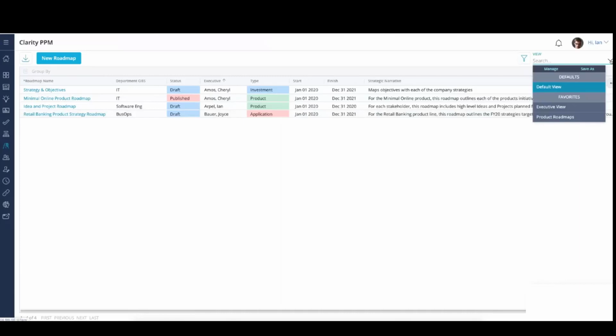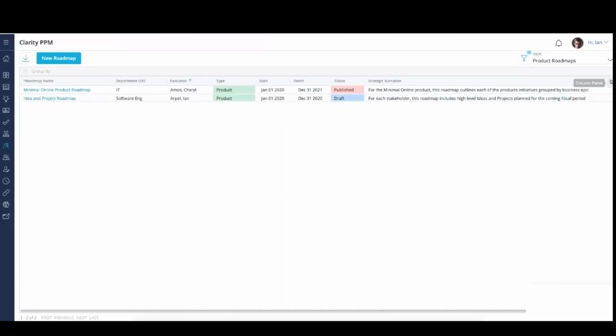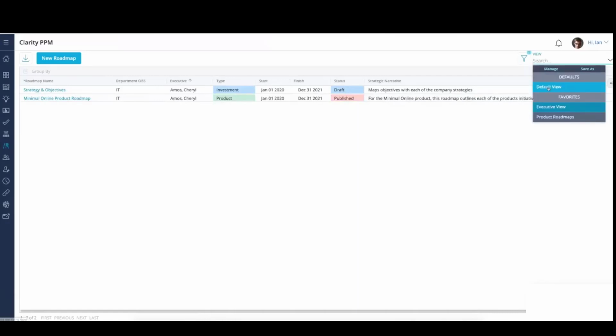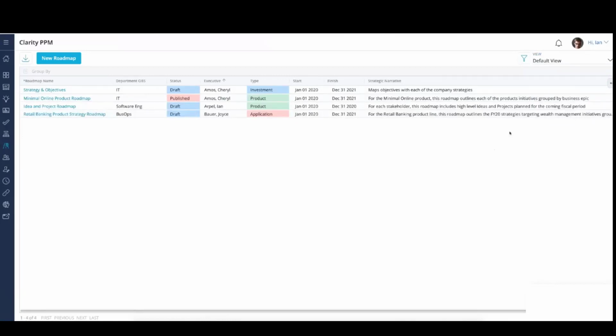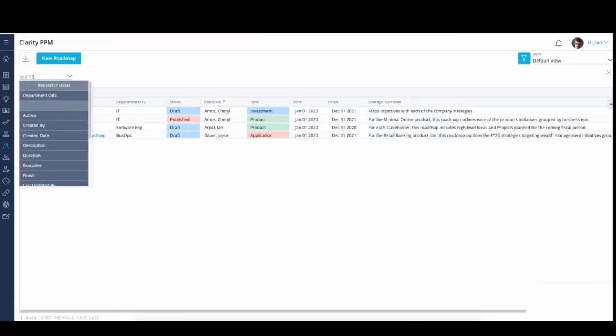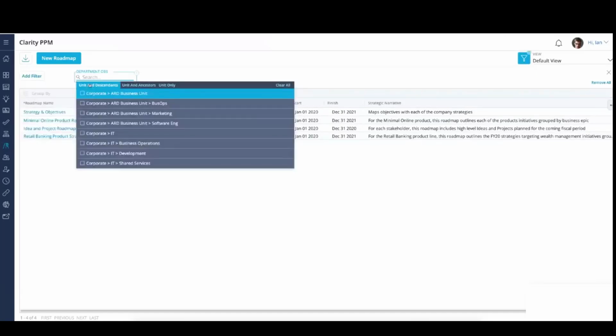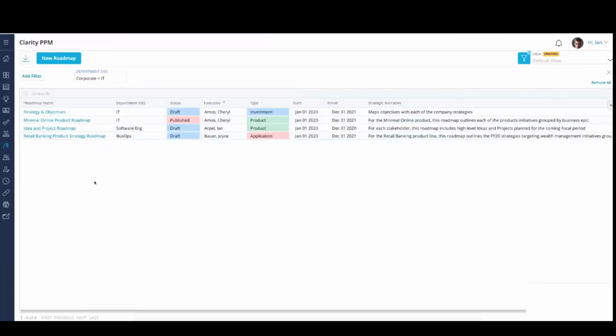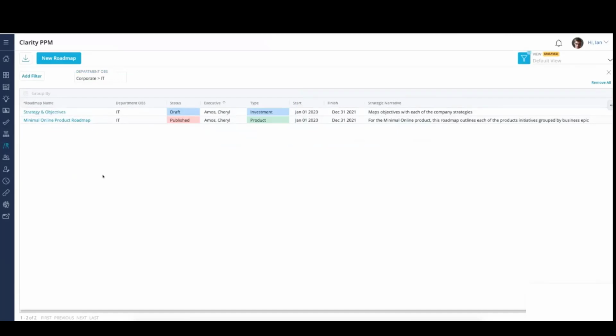The saved views come in really handy here. Show me all my product roadmaps. Show me the executives that are responsible for a particular roadmap. Coming back to my default view, I can do a quick filter on OBS. Just put in my OBS. I can look for IT. There it is, and I can then find all my roadmaps associated with a particular portion of the organization.